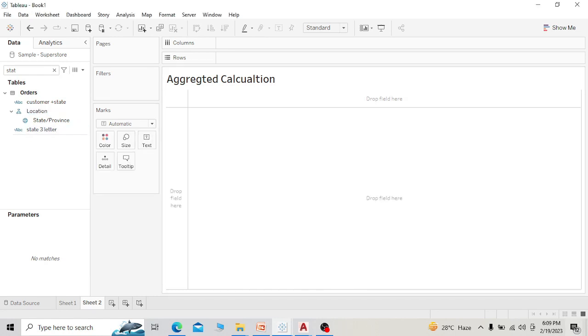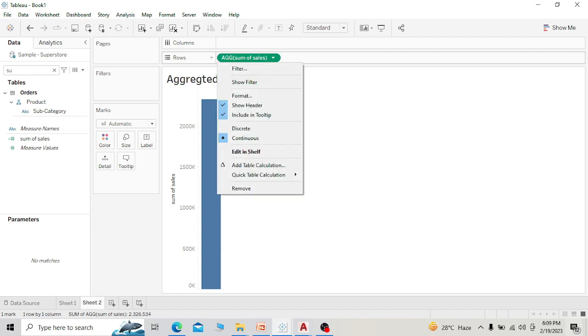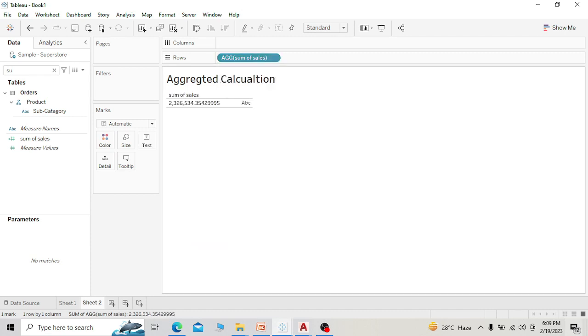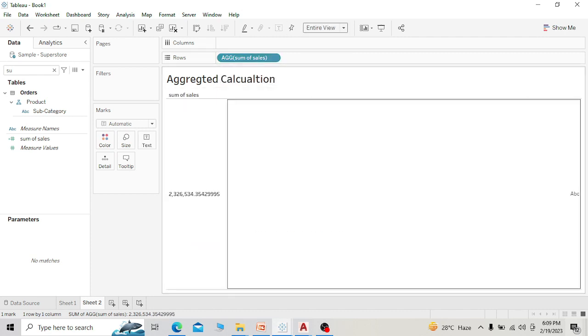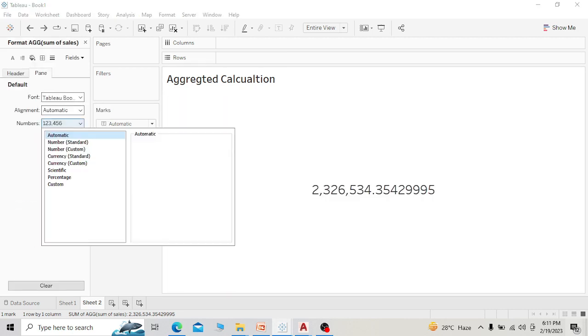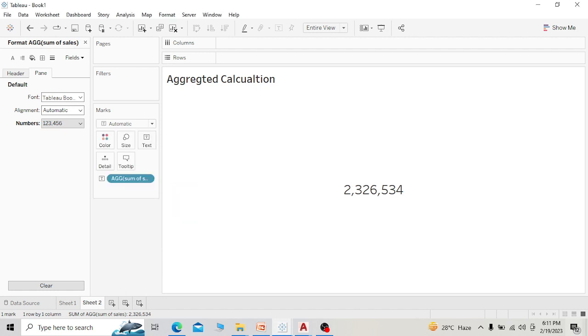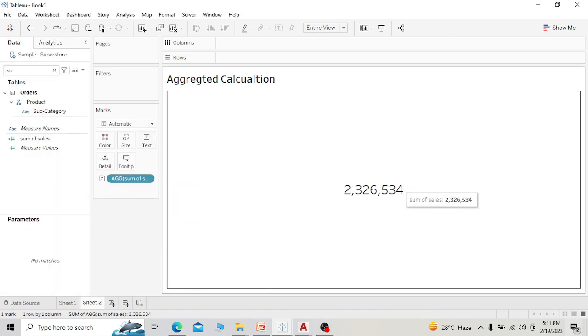Now we have created it. Let me put sum of sales in the view. Let me take the discrete so you can understand the entire view better, and let me increase the size. I'll change it from here, custom. I want 0 decimal places. Let me show you. Currently we have this many cells.